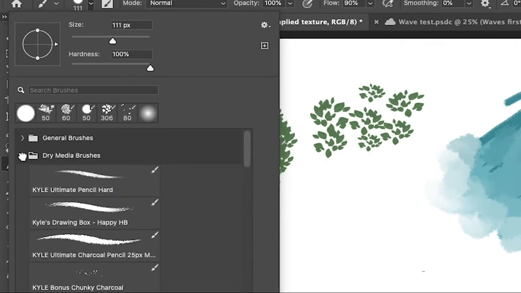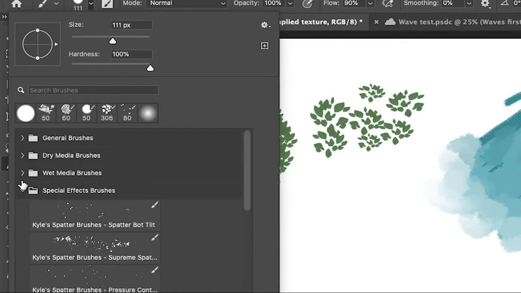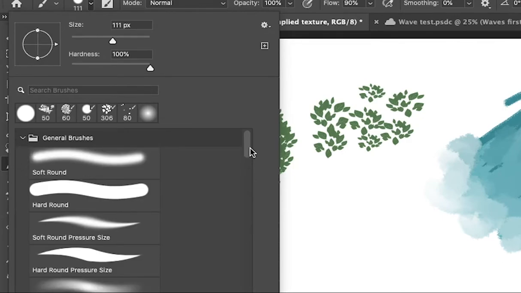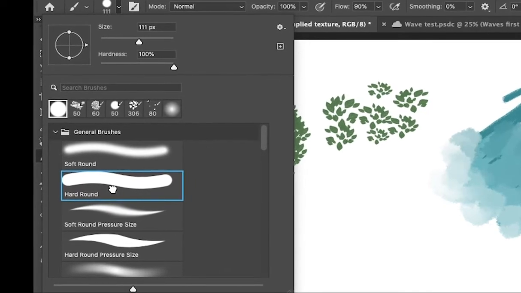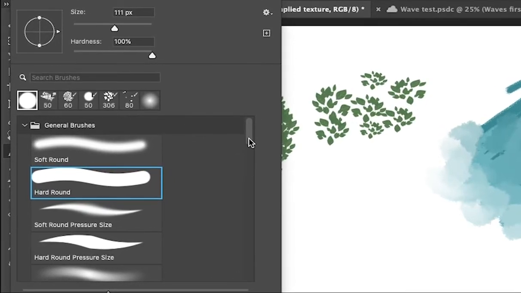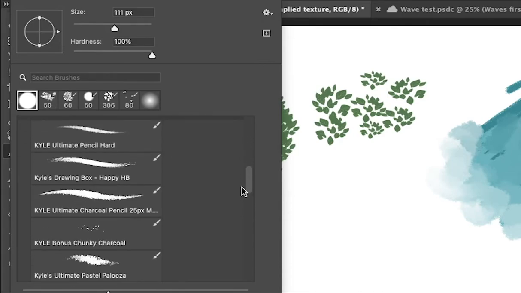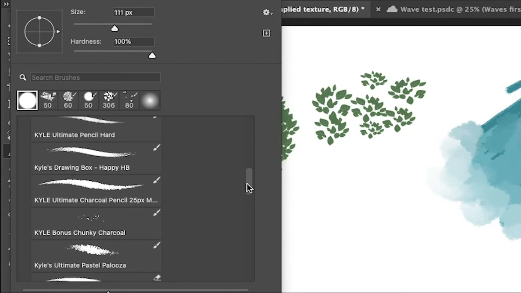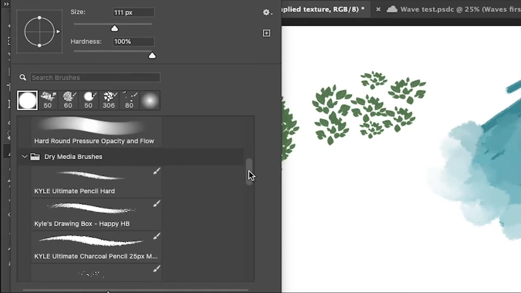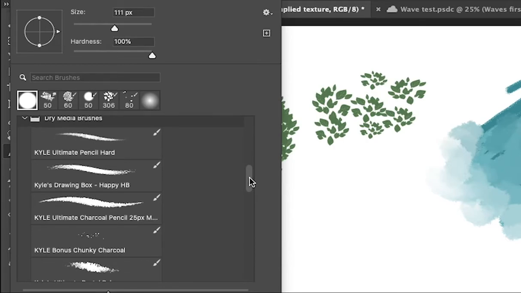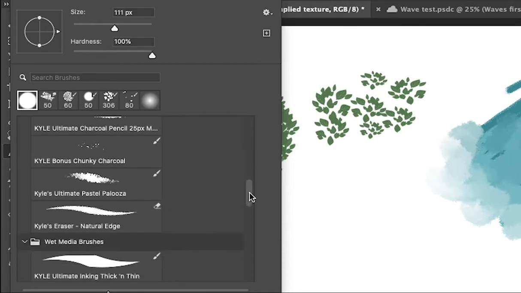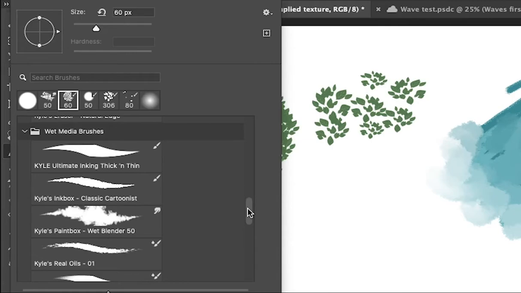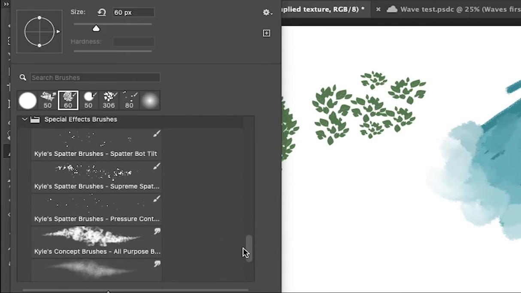There are different folders of brushes. I'd like to just have them all drop down at the same time so I can just go through them nicely. Your general brushes, I'd say the hard round is a really nice, just flat color base that you can add in. In the dry media brushes, you're going to see a lot of brushes from Kyle. He was one of the artists that we had in our artwork analysis assignments. He actually started his career by making different brushes for Photoshop. And then some wet media brushes also made and designed by Kyle.